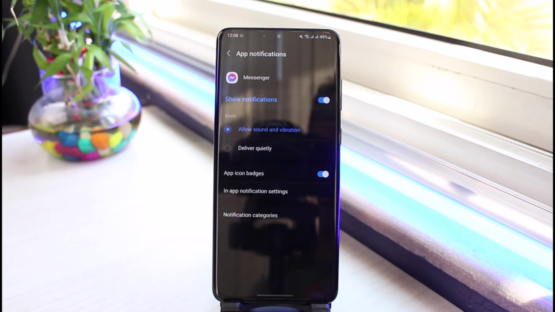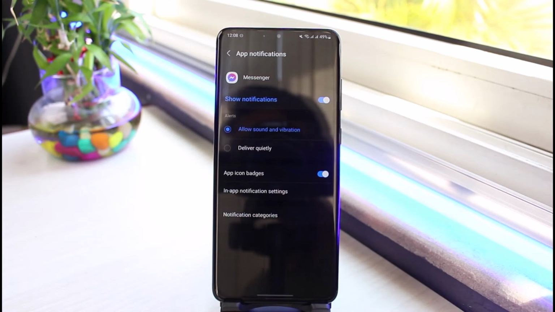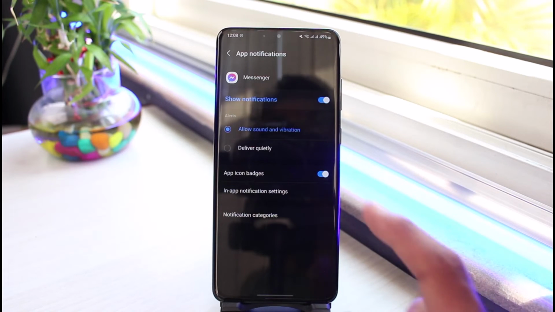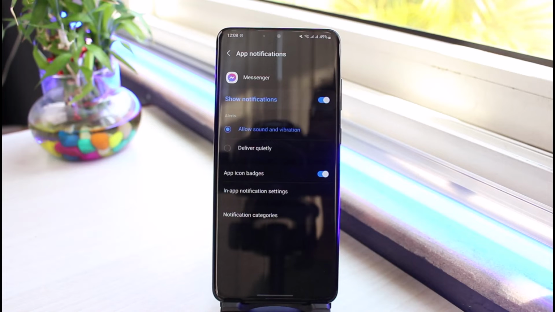Other than that, make sure that it is set to allow sound and vibration. So just go ahead and make sure that you've allowed sound and vibration, and do not select deliver quietly. Once you've done all of that, hopefully this will fix the notification issue.